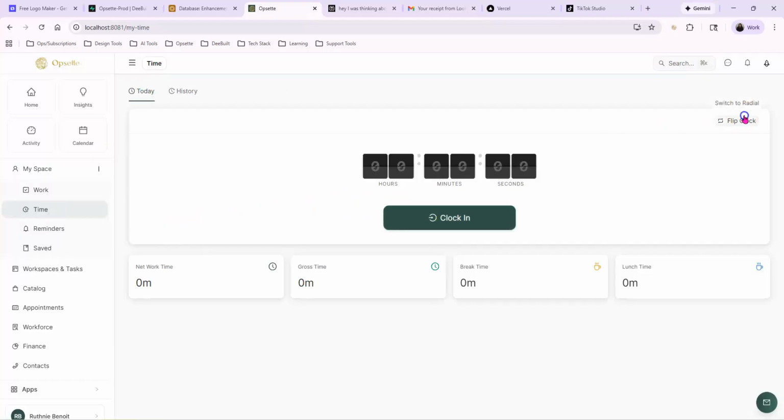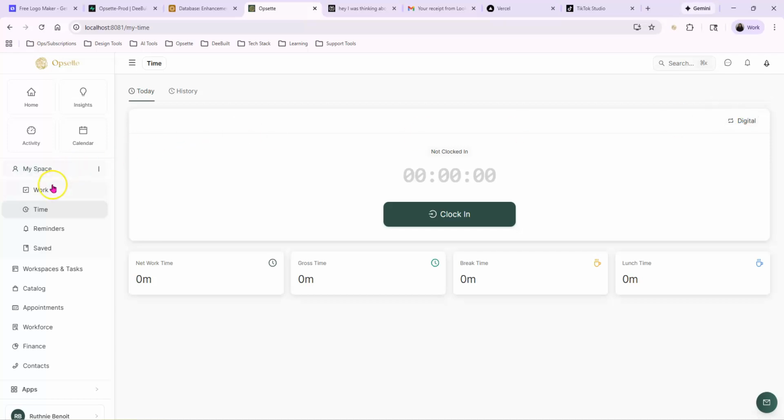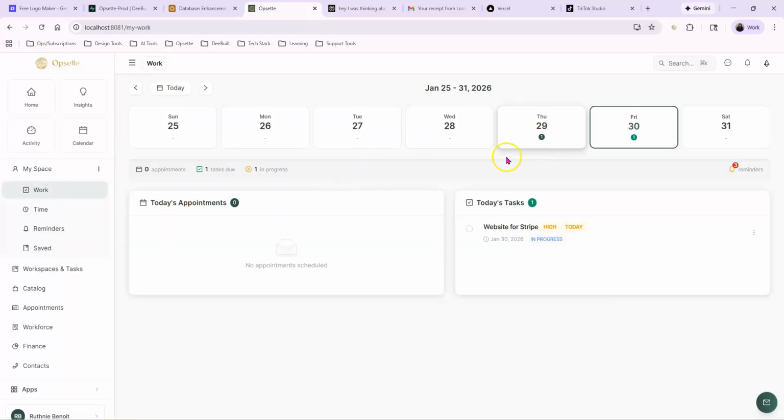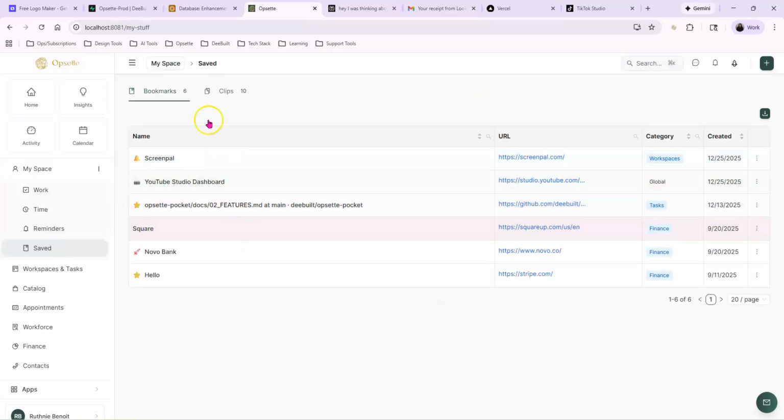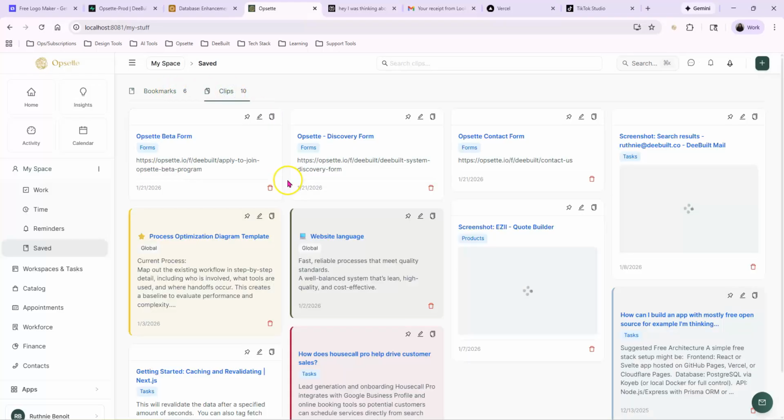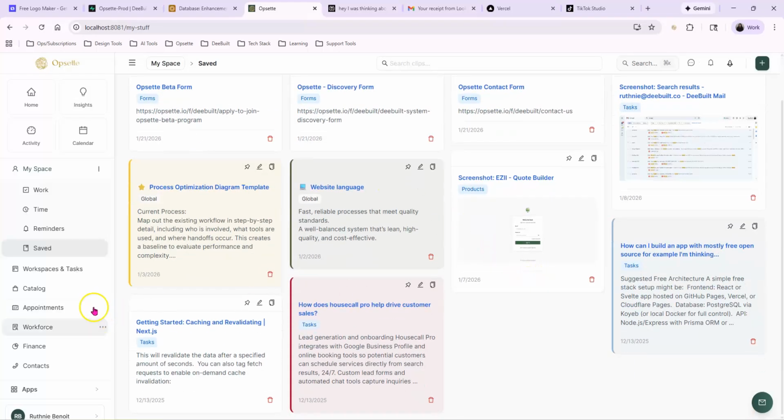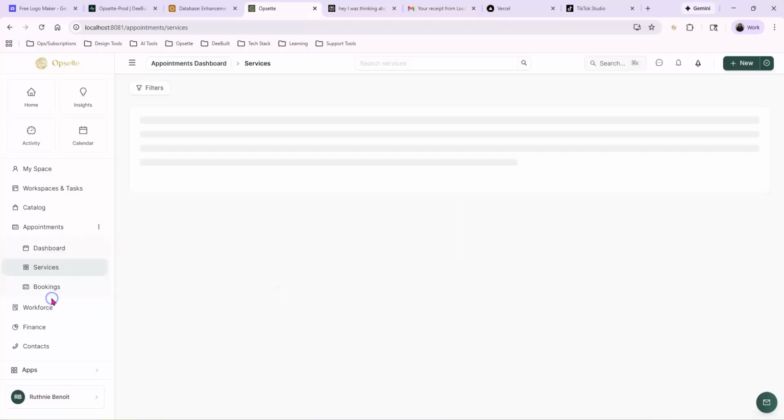There's time tracking. We have a couple of different clock modes. This is a hub to see appointments and tasks per user. So this is like my work. This is where you can see bookmarks and clips. And I know this is a lot, and I have 2 more minutes to go. Let's go for some of the bigger domains.